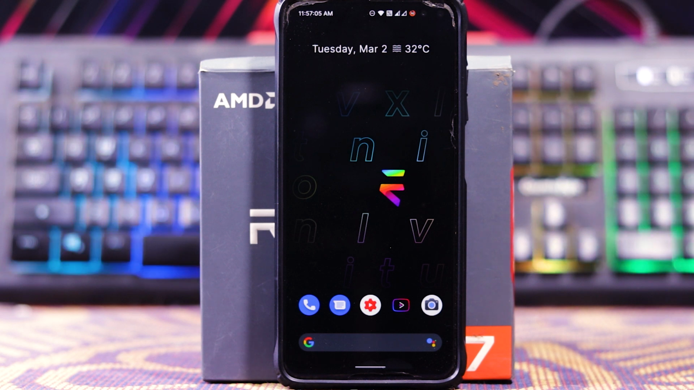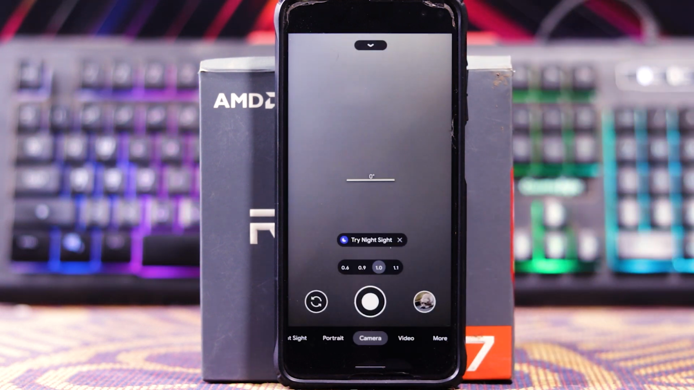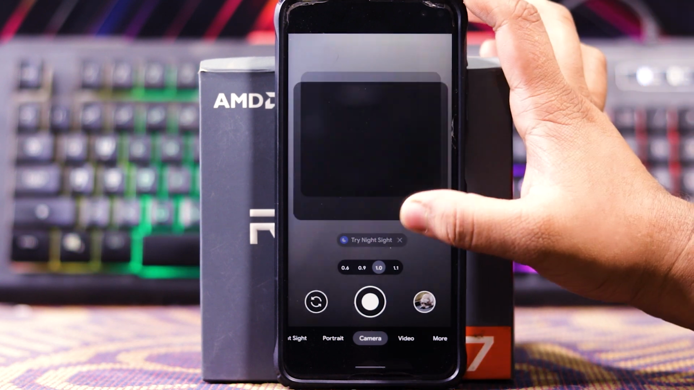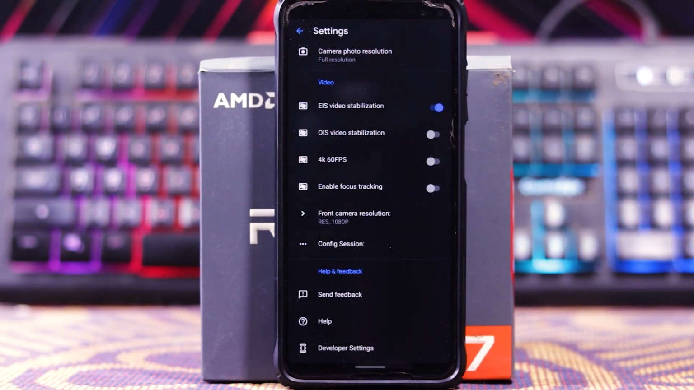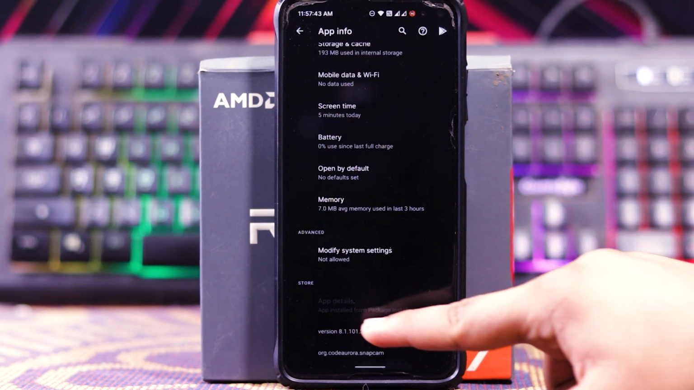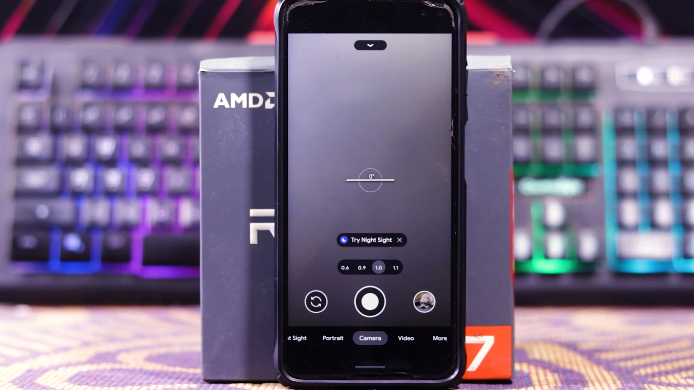So let's see the review of Gcam 8.1.1 on Poco X2. Let's open the Gcam. By the way, I am on the Evolution X 5.4 Android 11. Now let's see the version. Here you can't see the version, so let's skip to the app info. As you can see, the version is 8.1.1. Now let's see which features are working and which are not.